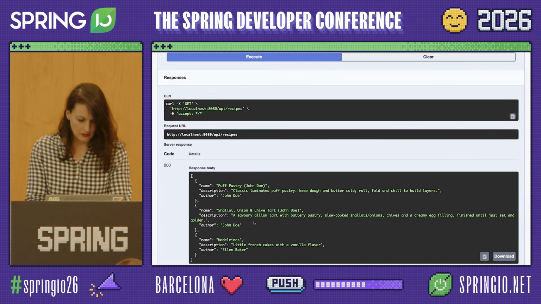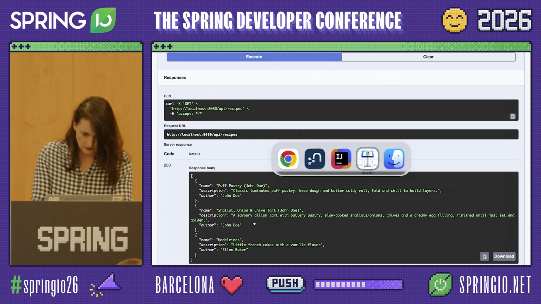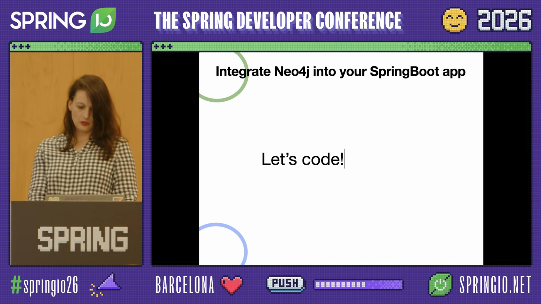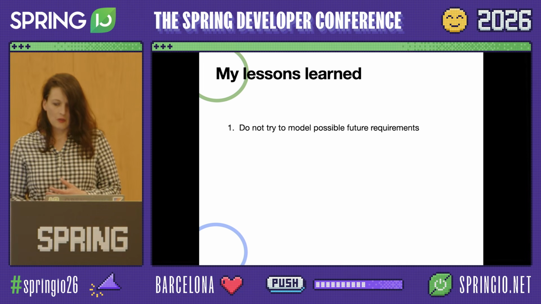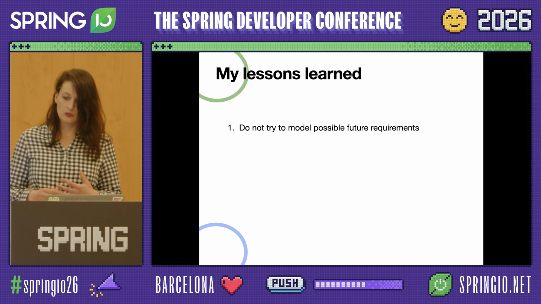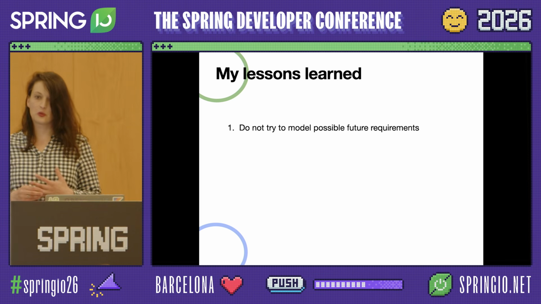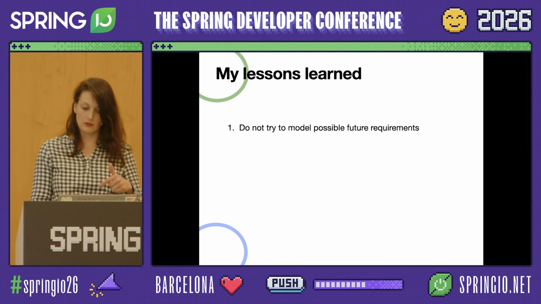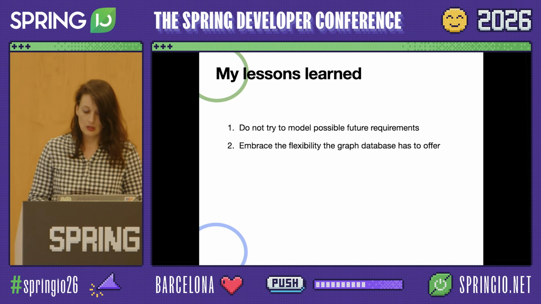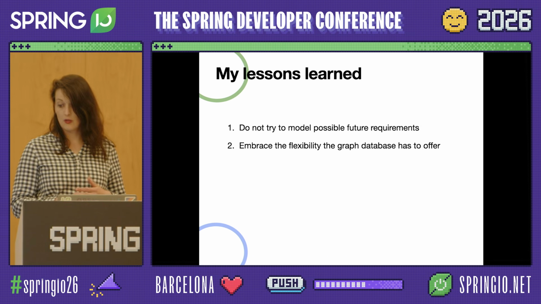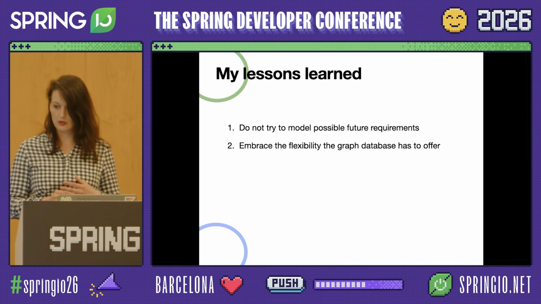I will go back to my presentation now. So that was a bit of the coding. My lessons learned, again, from the project I've worked on, is do not try to model too many of the possible future requirements ahead. Try to stick to the requirements you are facing now. Embrace the flexibility the graph database has to offer, because you're not strictly tied or married to the graph database you're working on.